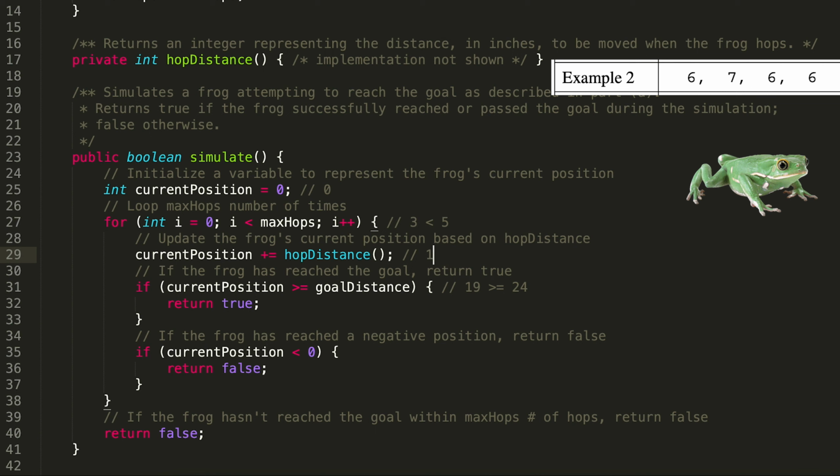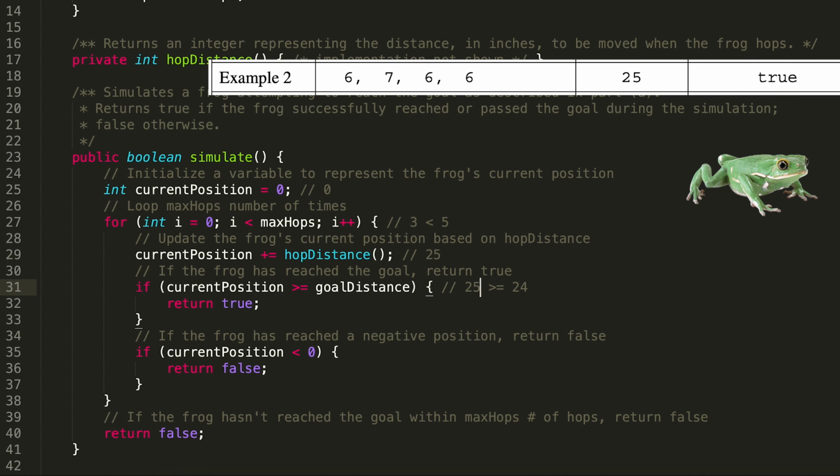Now we are at 25. 25 is greater than 24, so we have reached the goal distance. We can return true for this example, which is correct. And notice we don't have to finish out the rest of the for loop because we're returning true early.